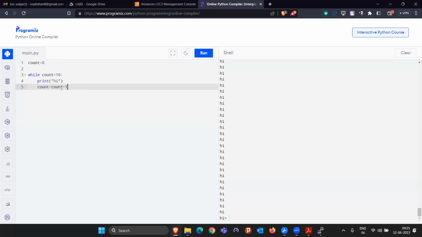So first the count value is 0. Now it will be 0 plus 1. It will be 1. 1 is less than 10. Yes, then it will again print hi. And the count will be 1 plus 1, that is 2. Again, they will check 2 is less than 10. And they will keep checking until 9 is less than 10. Once 9 is less than 10, they will print hi. Then 9 plus 1, it will be 10. So 10 less than 10 is not a true statement. Then they are going to come out. Okay. Yes. So if I run this now, they are going to print it.